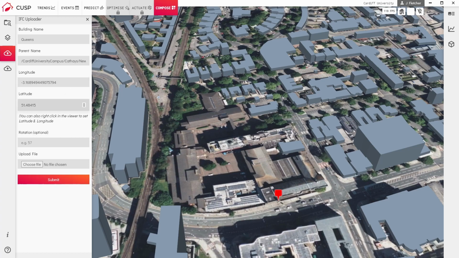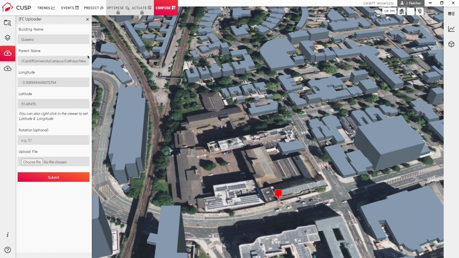You can also add a rotation to your model. If your IFC file is modelled relative to north, you can keep this as 0. You then select the IFC file from your local files and click Upload to start the transfer process.